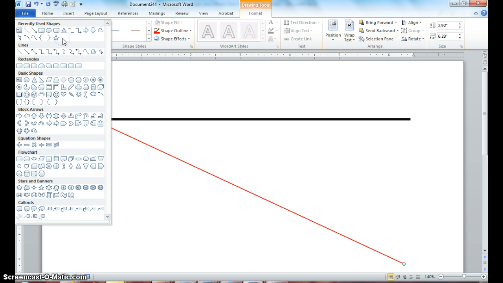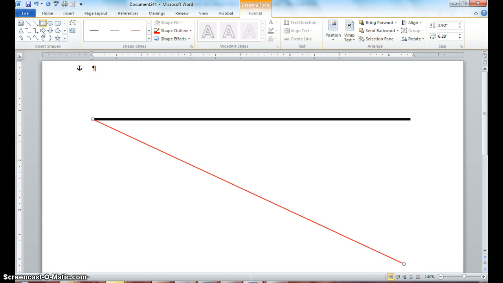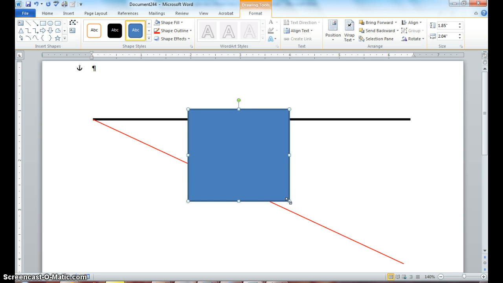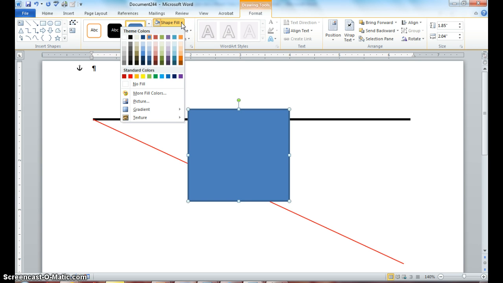Go back to your insert shapes, and this time we will select the rectangle tool. So click on your rectangle, and you want to start right above your thick line and, hold your mouse down and draw past the diagonal line, and then move it over to create your rectangle, like so. Okay, so you should have a rectangle box that overlaps both of your lines. Go back and click your shape fill up here in your shape styles, and drop down on the arrow and click a green color.